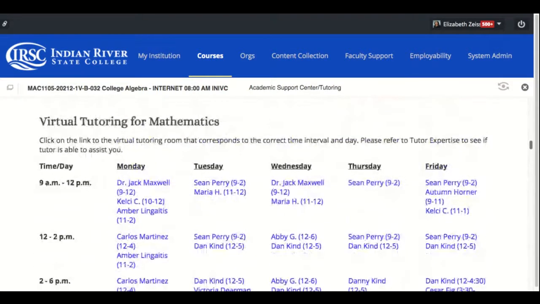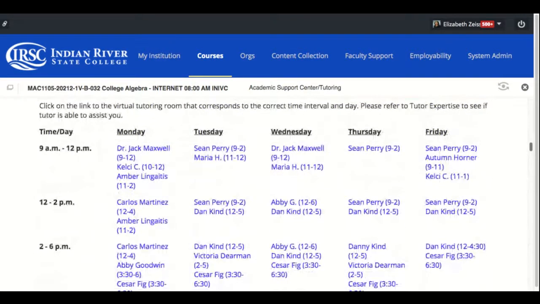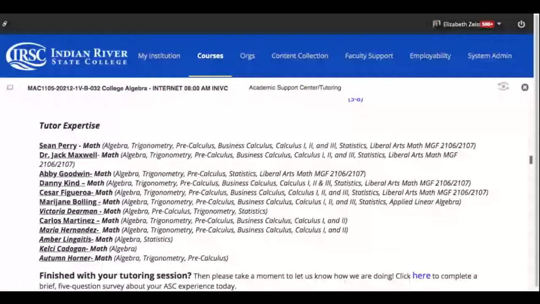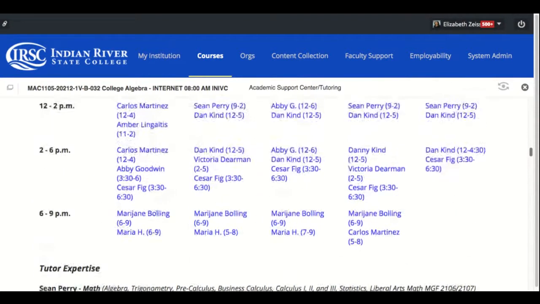But if you scroll down towards the bottom of this page, you can see all the different tutors that are available, what times they tutor. They have that off to the side here. And you can even go a little bit further down on the page and see exactly what each one tutors. But mostly all the tutors in the ASC lab tutor all kinds of math all the way up to Calculus 3. So you will definitely be covered and you'll be finding a good tutor.